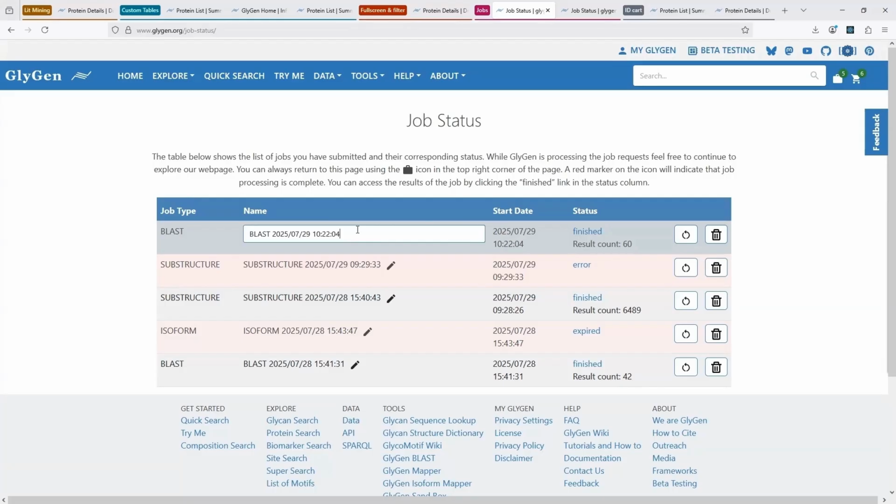So in that case, it may make sense to essentially change the label to something that you remember, especially in case you have a lot of different jobs running. And you may not have noticed this because that was a pretty short amino acid sequence, but there was a little icon here saying that it's still running. But now it's finished. We can see there are 60 results, and we can click on the results in a second. But before we do that, I want to go over the other options on that table.